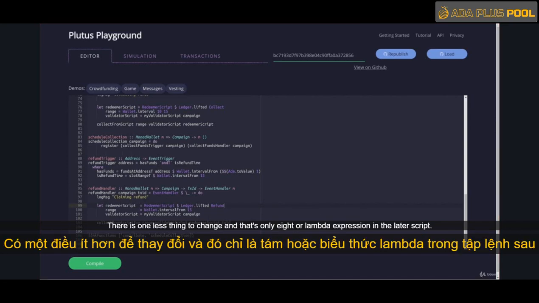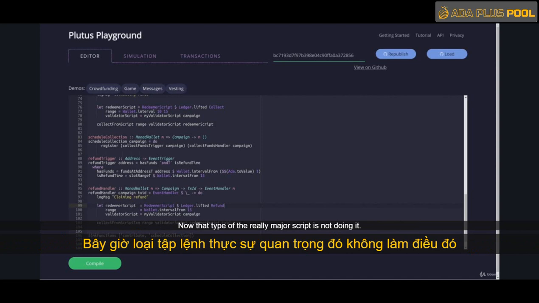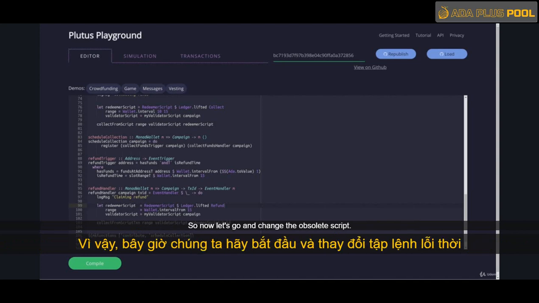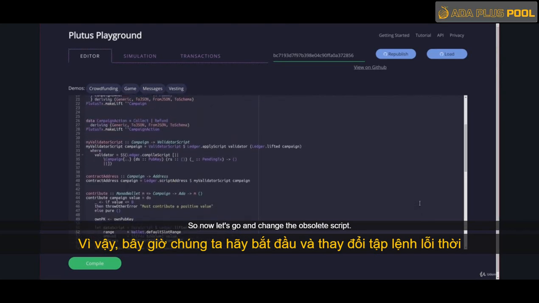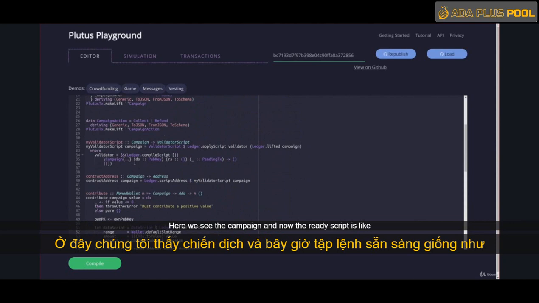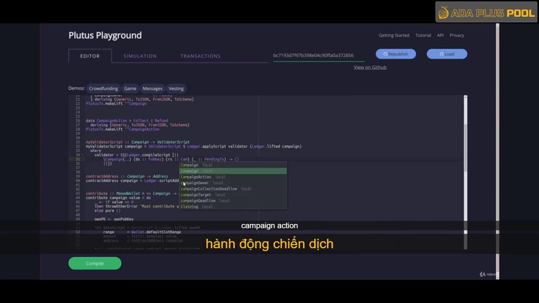There is one last thing to change, and that's our validator lambda expression in the validator script. Now the type of the redeemer script is not unit. So now let's go and change our validator script here. Receive the campaign, and now the redeemer script is of type campaign action.